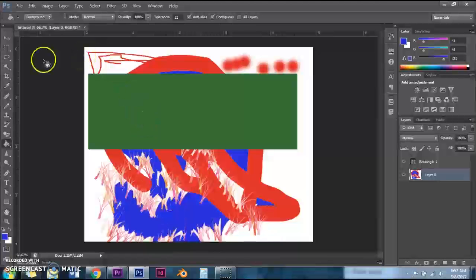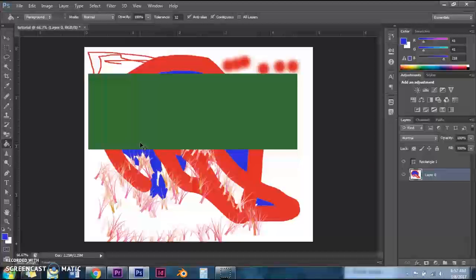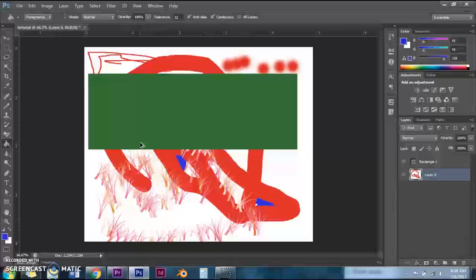So there's how you do that. Another thing, if you do something you don't like and you want to undo it, it's just Control Z and it disappears. But if you want to go back more than one step, it's Control Alt Z and you'll keep going back. And it only lets you go back a certain amount of steps. I believe it's like 15 or something before it won't let you undo anymore. So be really careful about what you do.